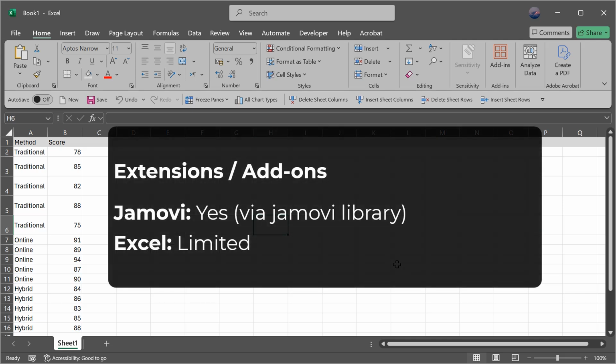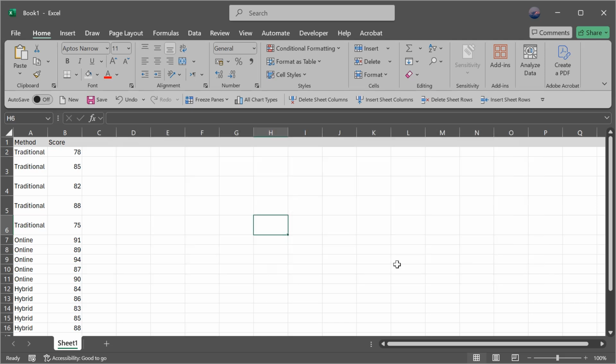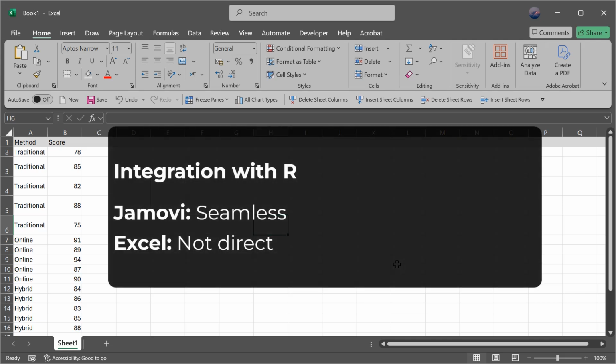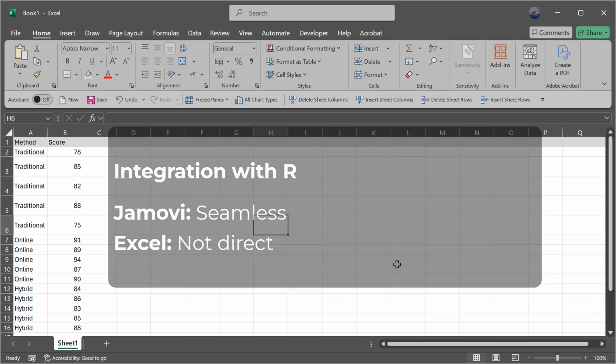Jamovi provides more extensions and add-ons. This includes more statistical capabilities that allow Jamovi to have a variety of tools for data analysis. Jamovi can be seamlessly integrated with R, while Excel has no direct integration.